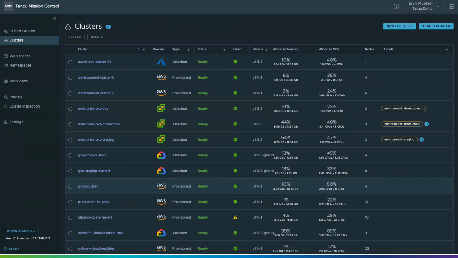So when you start looking in here, you can see that it doesn't really matter what type of infrastructure I'm deploying it on. I can go and attach it to TMC. And then from there, I get an idea of whether it's been provisioned, if it's attached, and if it's provisioned, was it provisioned by TMC? And I can see the health of it.